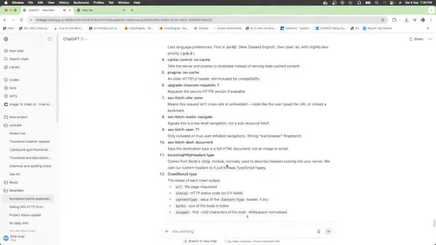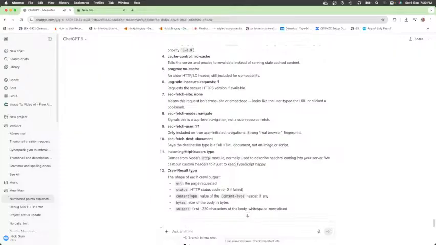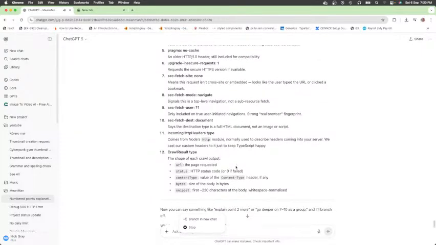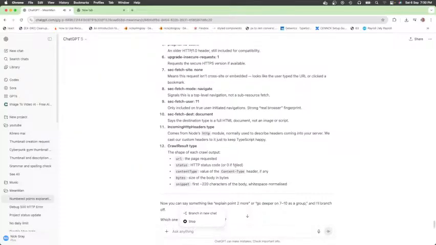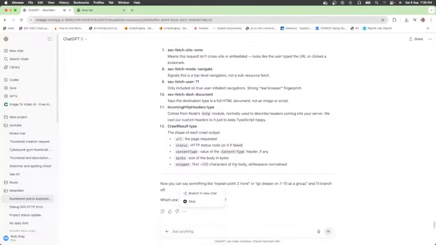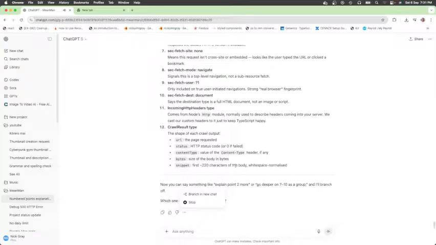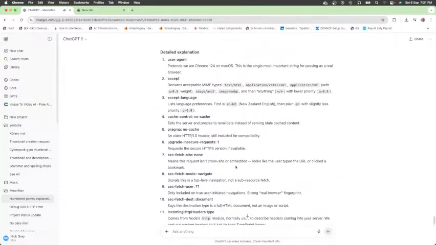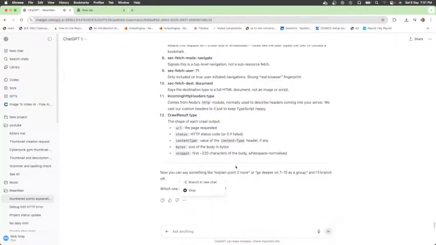11. IncomingHttpHeaders type comes from Node's HTTP module, normally used to describe headers coming into your server. We cast our custom headers to it just to keep TypeScript happy. 12. CrawlResult type. The shape of each crawl output: url, the page requested; status, HTTP status code, or 0 if failed; contentType, value of the Content-Type header, if any; bytes, size of the body in bytes; snippet, first 220 characters of the body, whitespace normalized. Now you can say something like, explain point 2 more, or go deeper on 7 to 10 as a group, and I'll branch off.